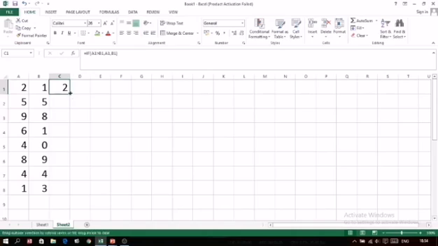This you will learn in the other topics. And now you can see, here 5 is the same number, so 5 you will get. Here 9 and 8 is given, so 9 is coming. 6 and 1, 6. 4 and 0, 4. 8 and 9, 9. 4 same number. 1 and 3, 3. So in this way we get the largest number.